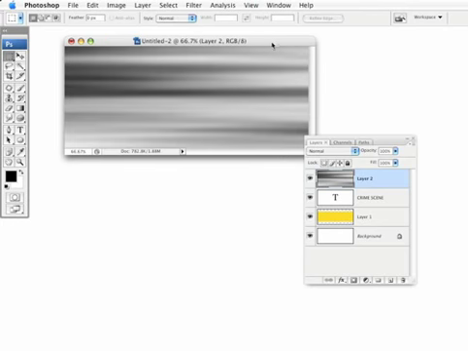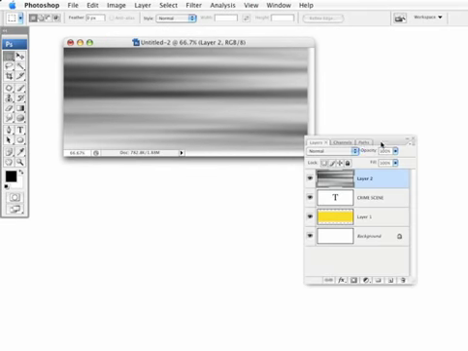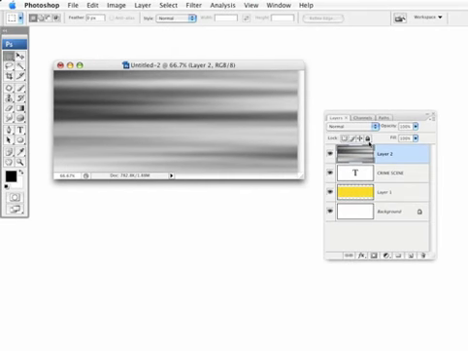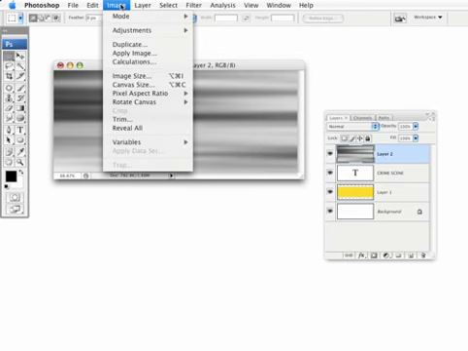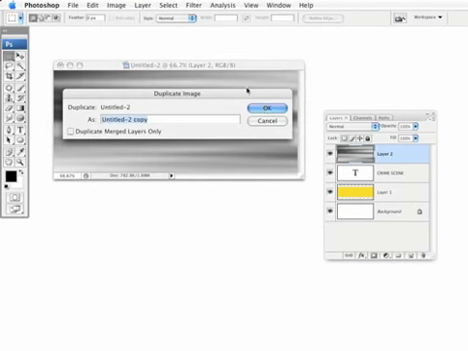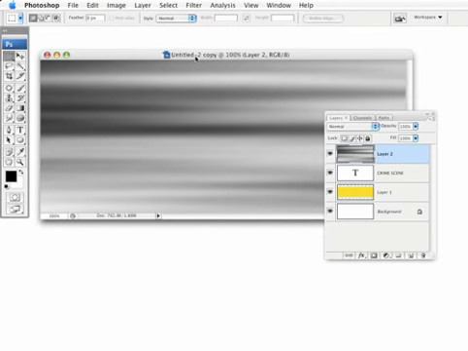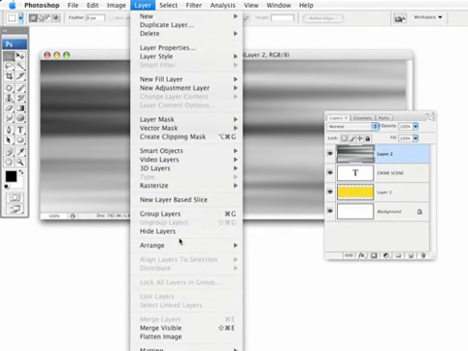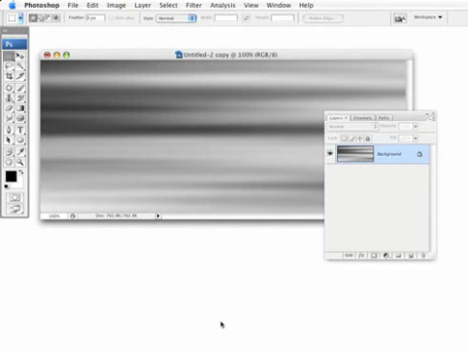What we're going to do with this fibers layer is two things. We're going to use it as a displacement map, and we're also going to use it to generate our shading. To make the displacement map, I'm just going to go under the Image menu to Duplicate, and create a duplicate of this file. We'll go under Layer and go to Flatten Image. So we just have a flattened grayscale file here.